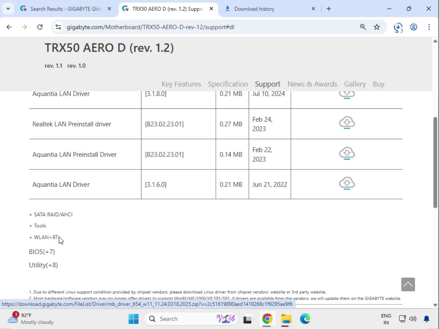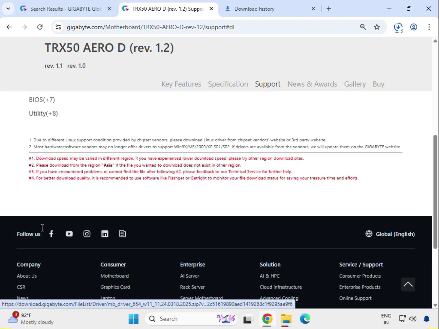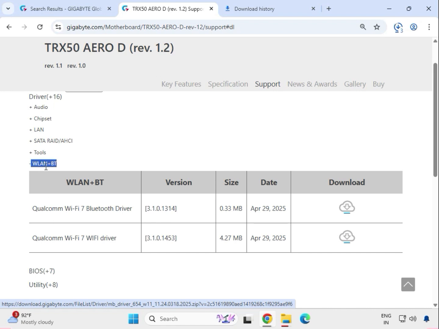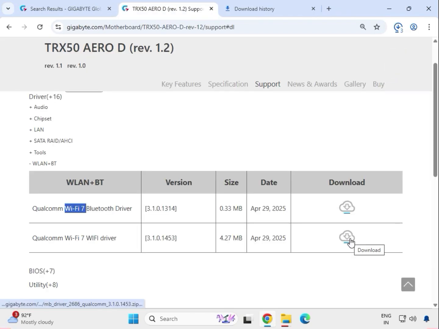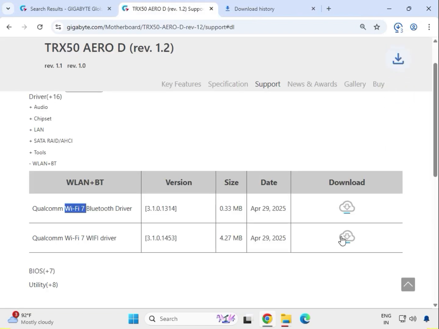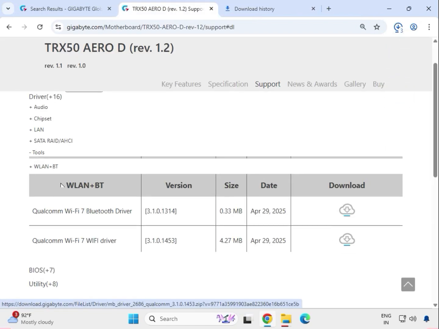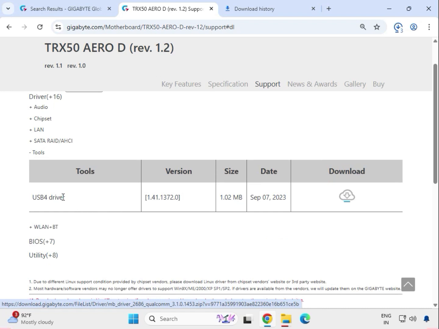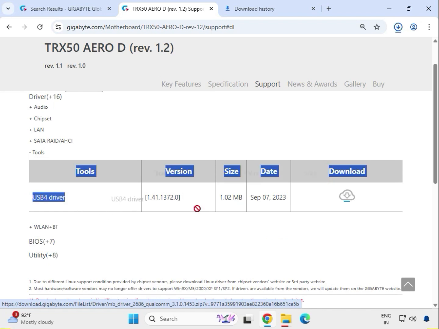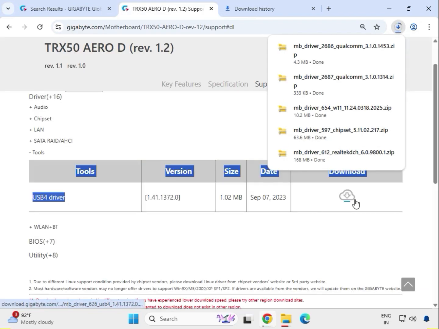Wi-Fi and Bluetooth. So WLAN means, guys, Wi-Fi, and BT means Bluetooth. Wi-Fi and Bluetooth combo: first install this one, and for only Wi-Fi you can install this one. And this is the USB driver. Same, just click to download. Then I will show you how to install.